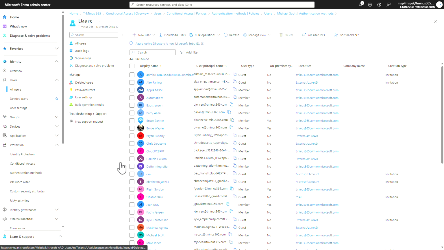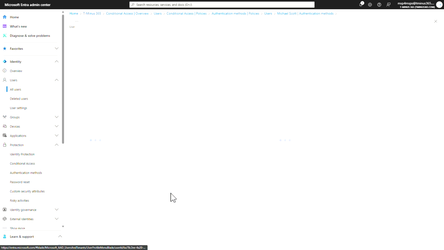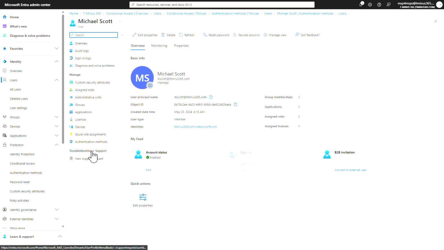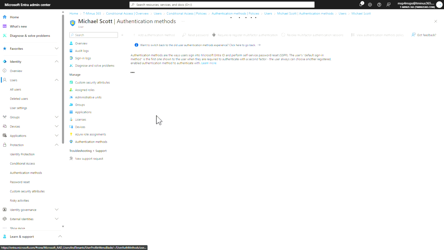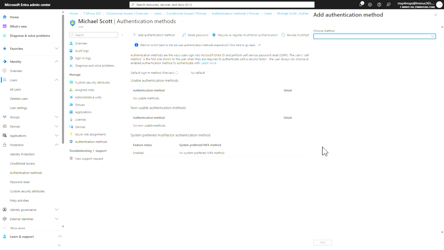From there, I'll go under all users. I'll find this user that I want to provide a temporary access pass to. I'll go under authentication methods. I'll click add authentication method. I'm going to choose temporary access pass from the drop down here.